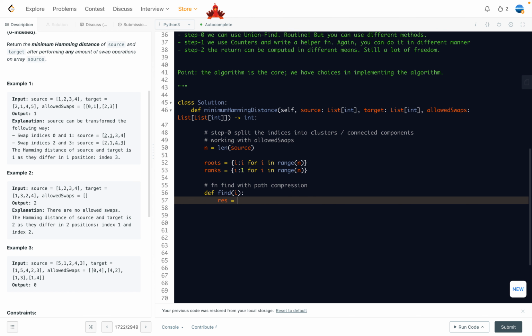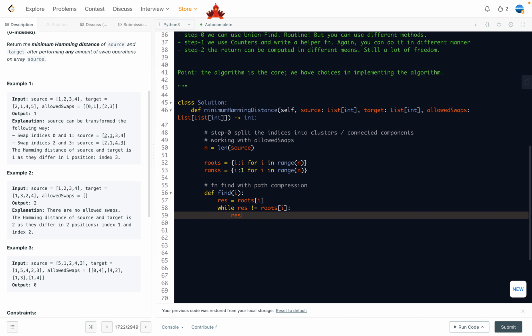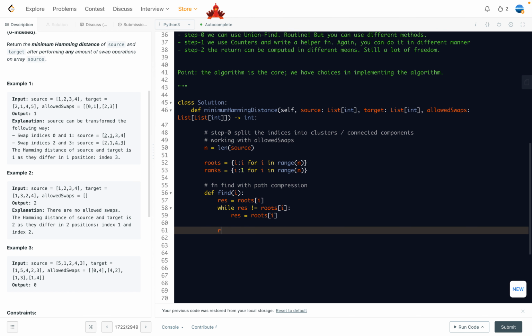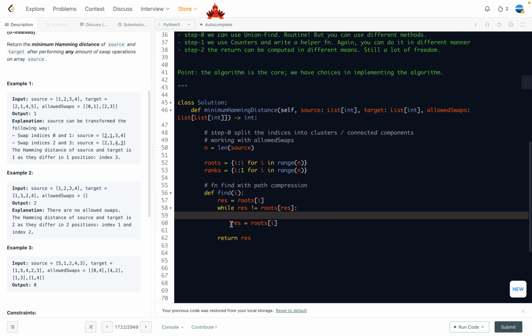So first let me introduce a result i, right? And then let's use a while loop, while result and the roots of result are not the same. Then what we want to do is basically set result to be the parent. Then what we want to return is the result. Because after the while loop, result and the roots of result will be the same, right? But in order to accelerate this a little bit, we use path compression.